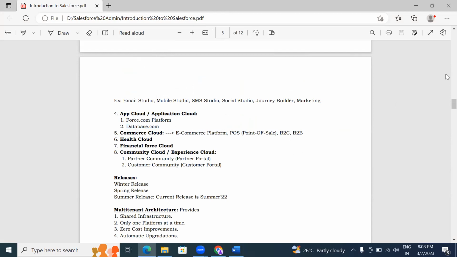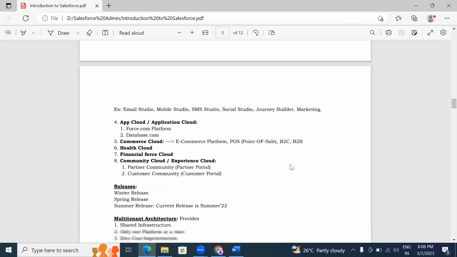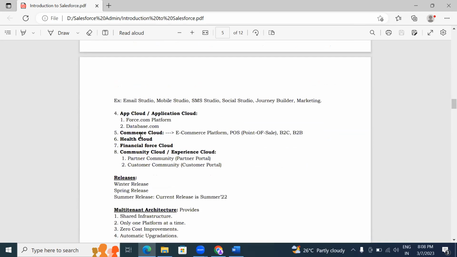That is about the various cloud services that are offered by Salesforce: Sales Cloud, Service Cloud, Marketing Cloud, App Cloud, Commerce Cloud, Health Cloud, Financial Force Cloud, which is still under implementation, and Community Cloud or Experience Cloud feature.